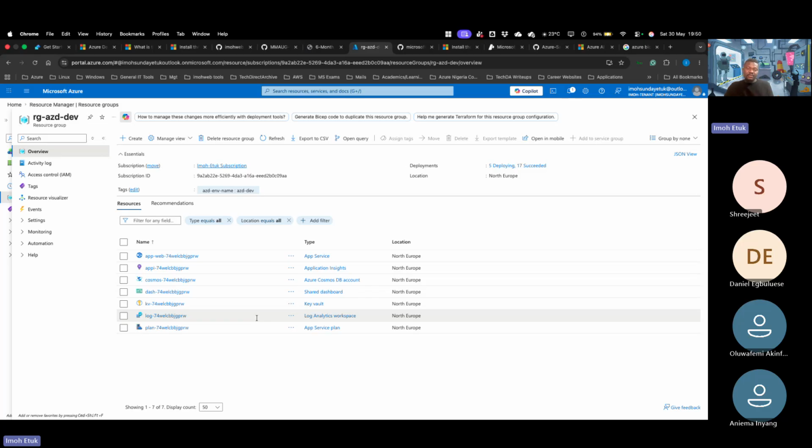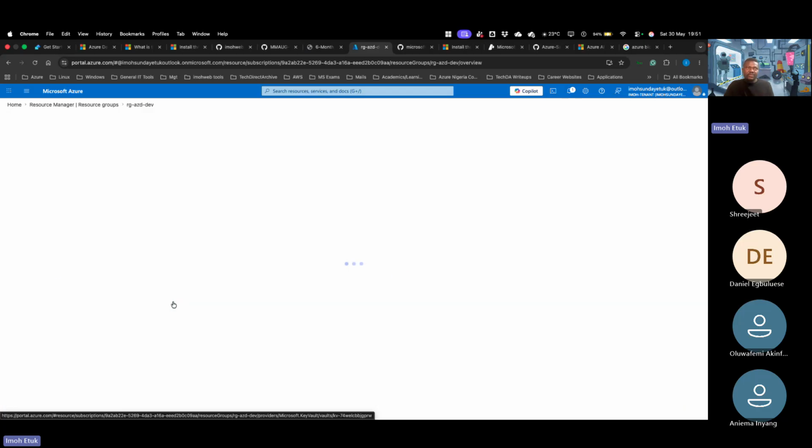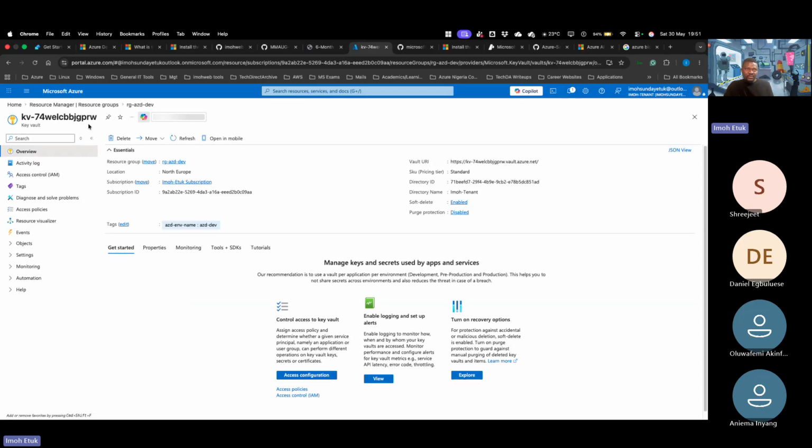fasten your deployment. Imagine if you had to deploy 1,000 web apps. You're going to click through the portal with 1,000 web apps. It will take a while. If you use infrastructure as code to manage it, within one click, you deploy. Then this is the key vault I was talking about.